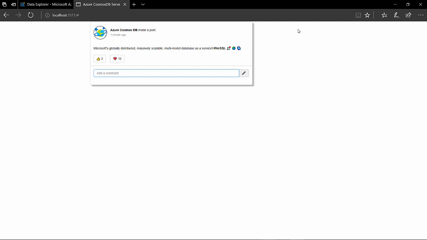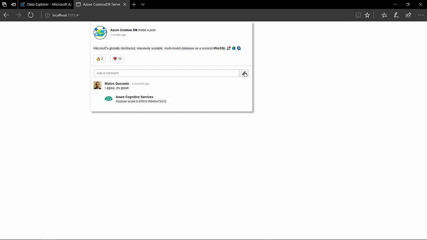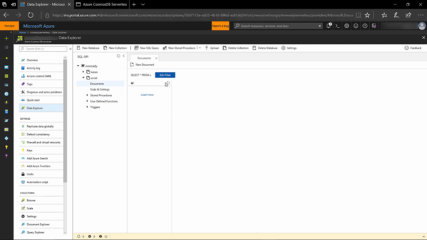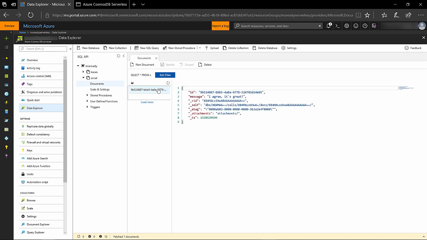So let me show you how it actually works and then we'll see the internals. I'll add a comment to an existing post. And then what's going to happen is that cognitive services will in real time analyze the content I just created and send a notification to the client regarding the cognitive services analysis of the comment I just made to the existing post. I can go to my existing account and check that we are indeed saving this comment as a document in a live Cosmos DB account.